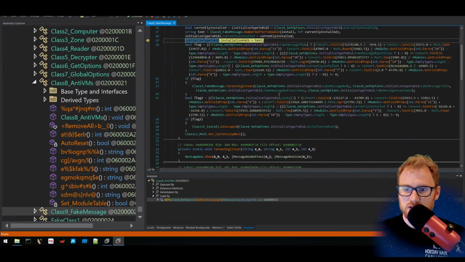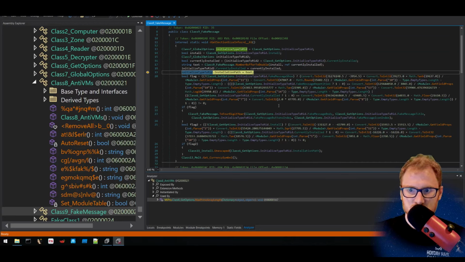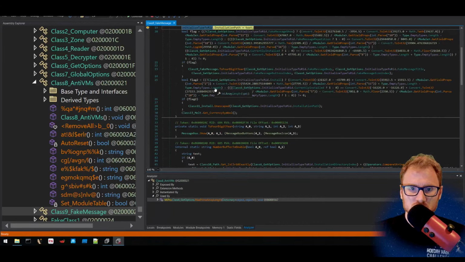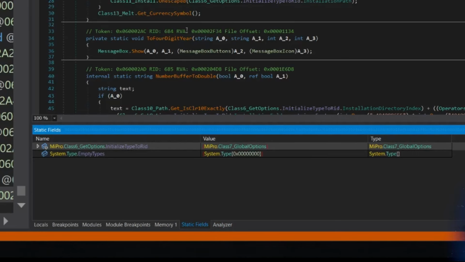And actually, if we zoom out a bit here, we can kind of see that this is just building parts of the program, building strings that are used in it or configuration. And so I want to skip over pretty much all of this as well. This looks like it's flags on whether it's going to do something or not. So displaying a fake message seems to be one of the flags that can be added. But we do have these static fields, and this is where all the configuration details are being stored.